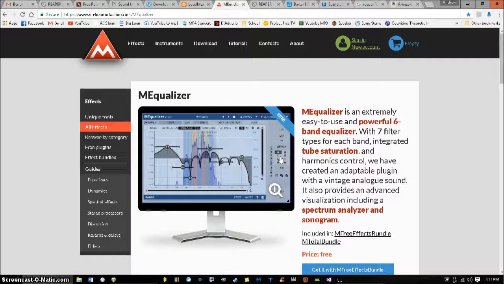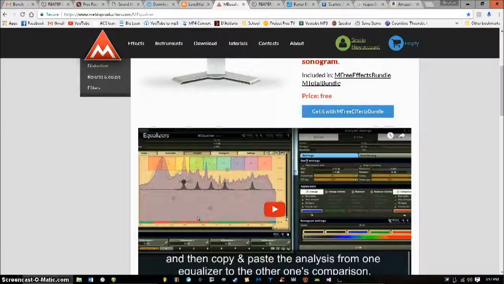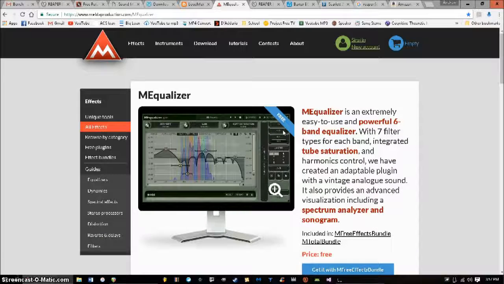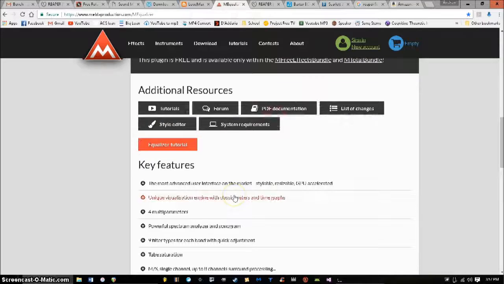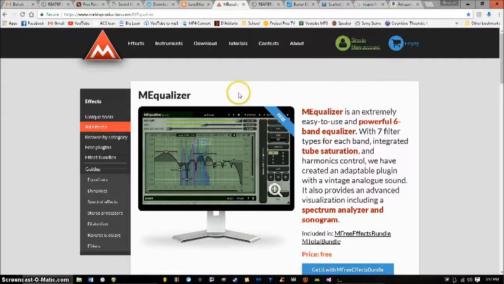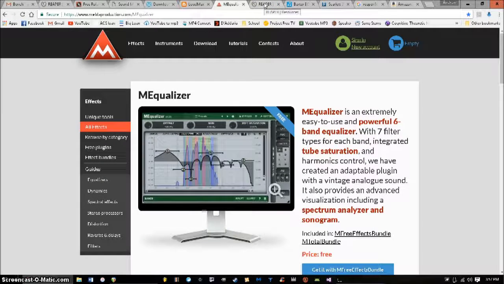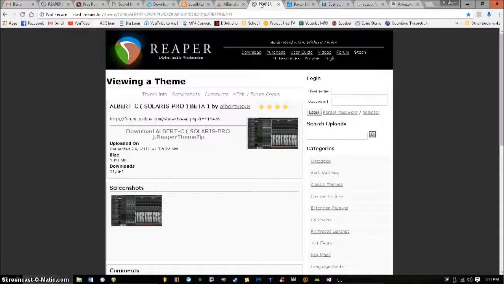Next, this equalizer is free, and it is amazing. I really like this equalizer. You can be very, very particular in how you equalize things, and even though it's free, it's definitely good. So definitely get this equalizer.